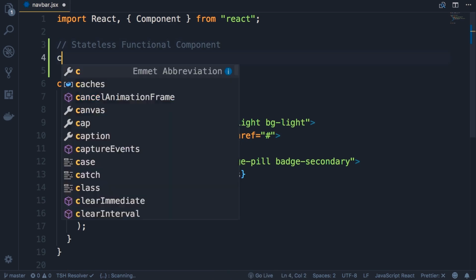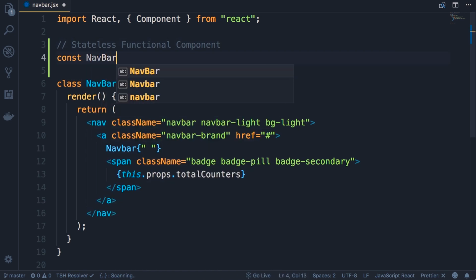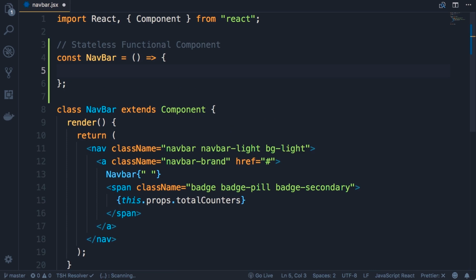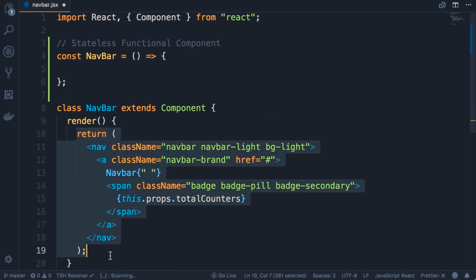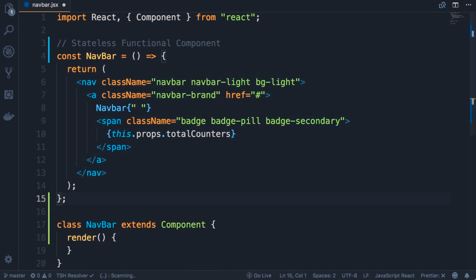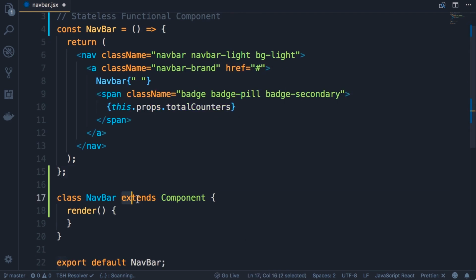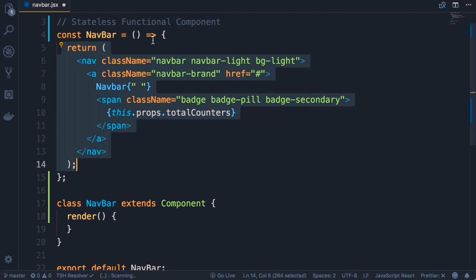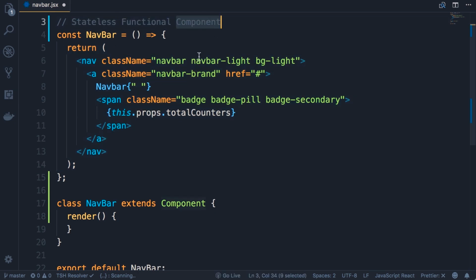So we define a constant, call it navbar, and set it to an arrow function like this. In the body of this arrow function, we return a React element. So basically, we take our return statement from here and move it inside of this function. So instead of having a class that extends the component class with a render method, we simply define a function that returns a React element. That's why we call this a stateless functional component.